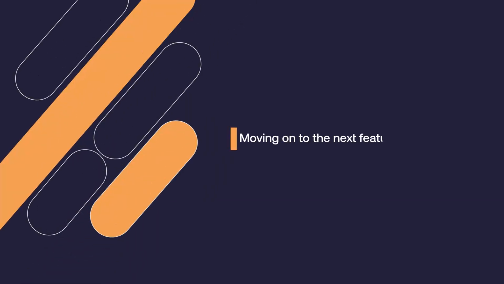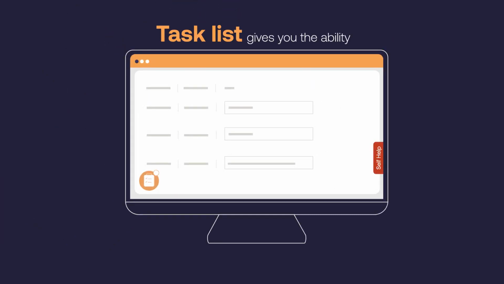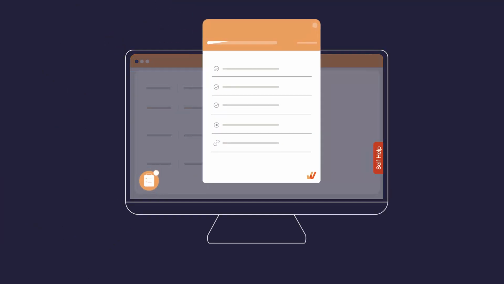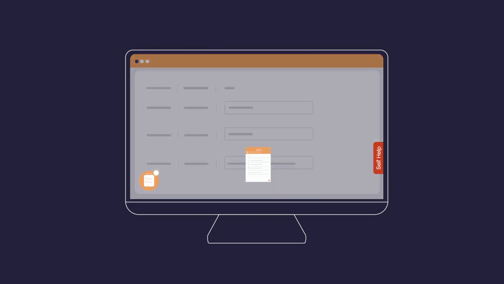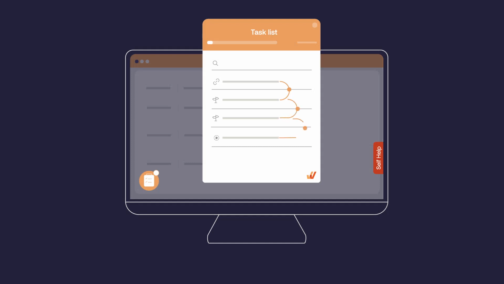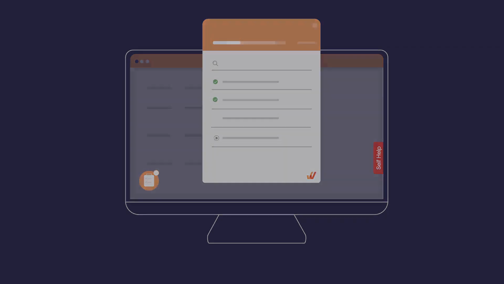Moving on to the next feature, Tasklist. The Tasklist is a widget that gives you the ability to assign a list of topics or tasks users must complete as part of their learning. This list of tasks can be arranged sequentially. Users can view their progress within the widget.